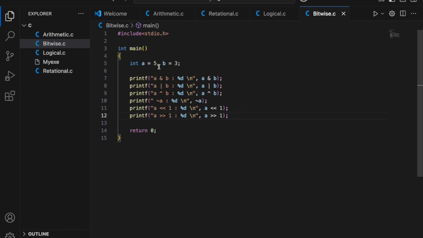Here A is 5, which after converting to binary is 0101, and B is 3, which is 0011 in binary. We apply bitwise and, or, XOR, not, then left shift and right shift in this code. Let's execute this and see what we get.